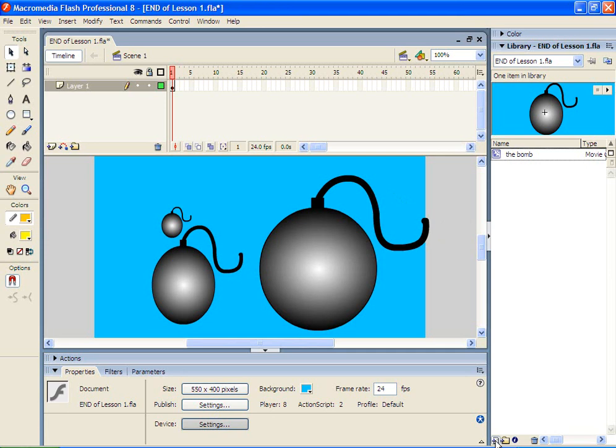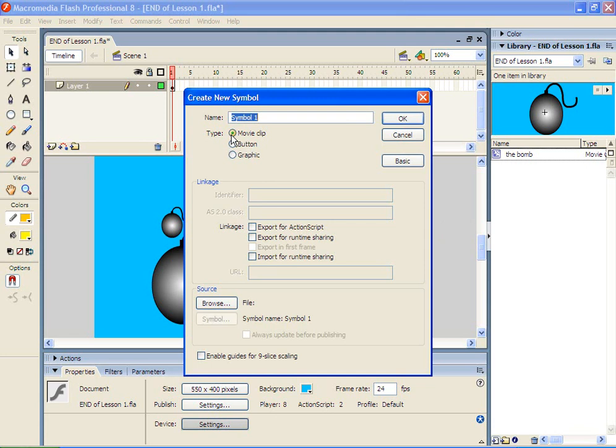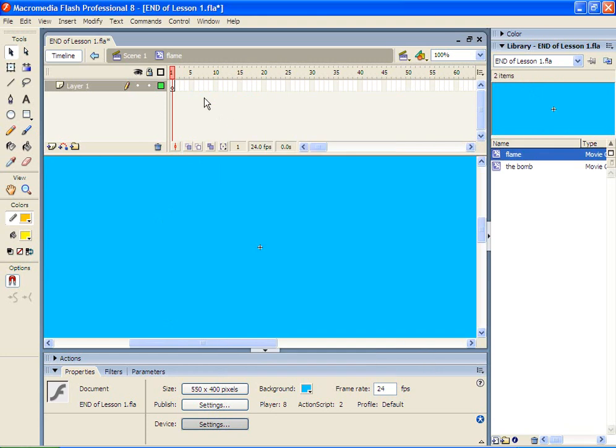So I'm going to click on my new symbol in the library button down here. And I'm going to make sure movie clip is selected because my flame is going to move. And I'm going to give it a good name. Let's call it flame. Okay. And immediately that's taken me to a new place in my library. It's given me the name of flame, and as you can see, there's nothing drawn there already. So I'm going to draw it in the center of my screen.